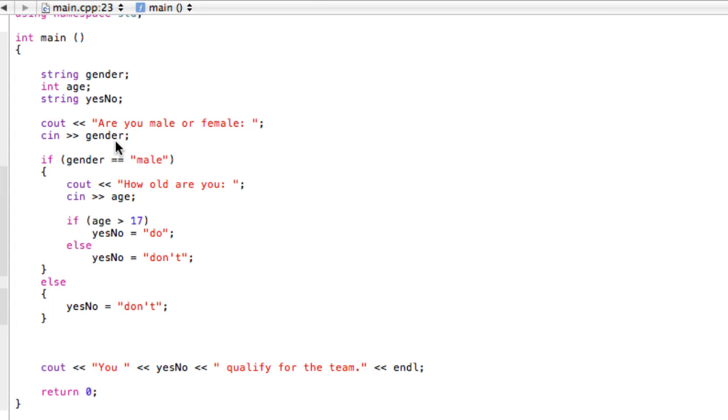So that's just one example of how you can put nested if-else statements. Obviously, there's a ton of other things you can do. I just picked the first thing that popped into my head.